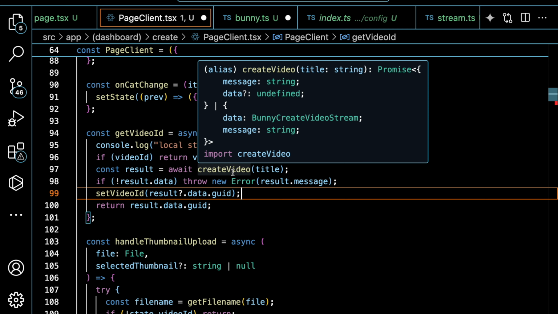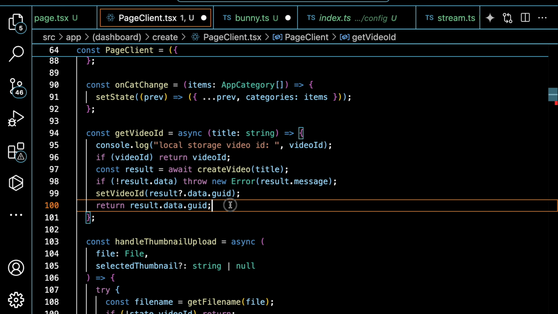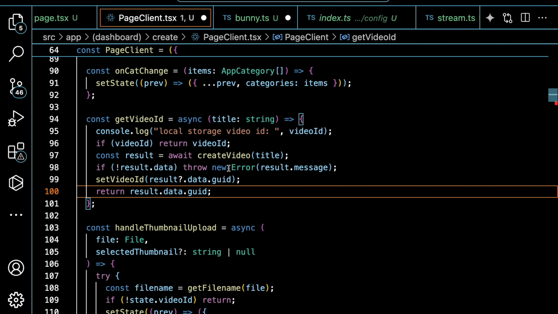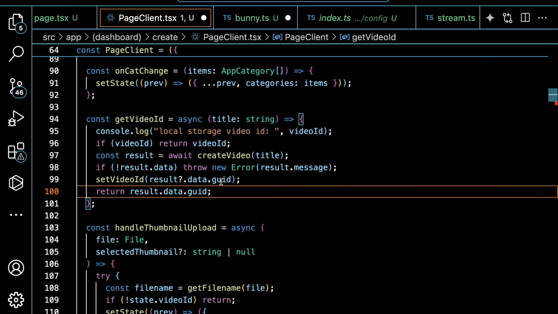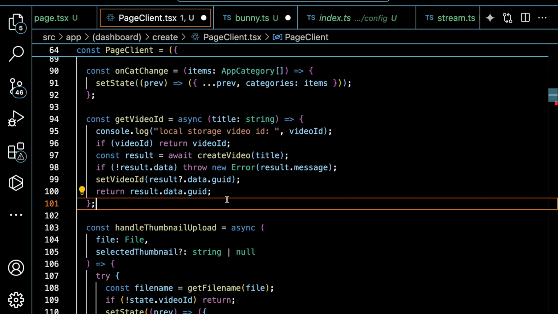Remember, I told you we can use server actions in client and server components. So this is the Bunny CDN. With this, we create the video, we check if there is any error, then we set the video ID to the GUID, the global unique ID of this. And then we return.